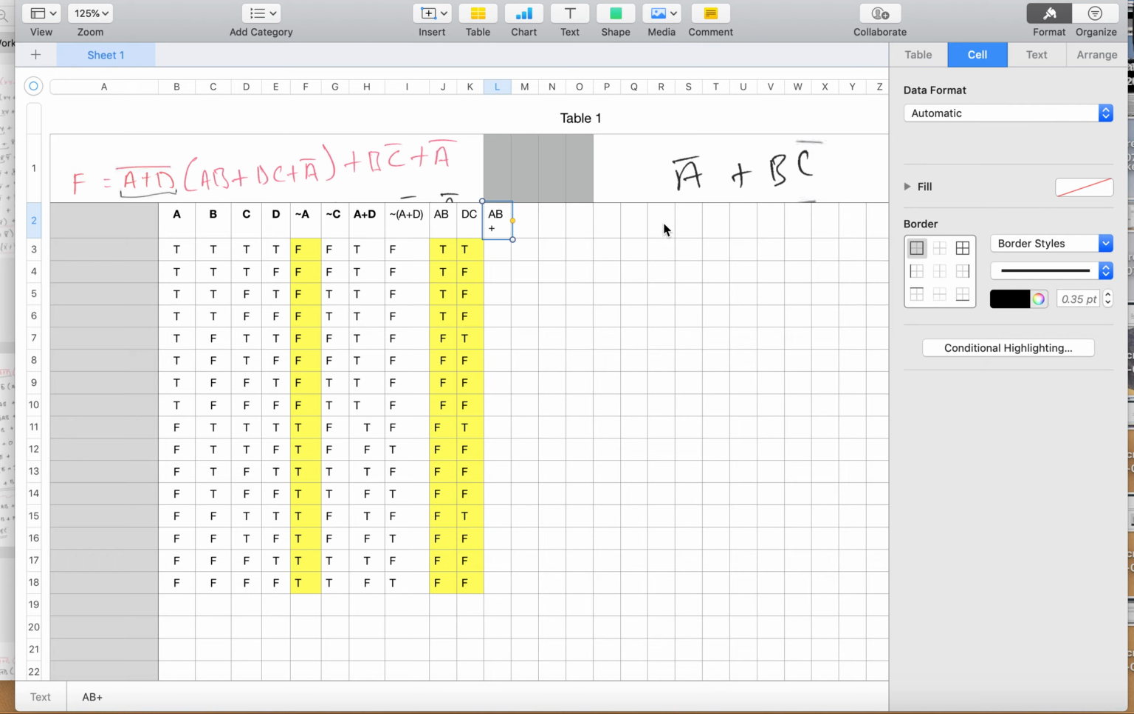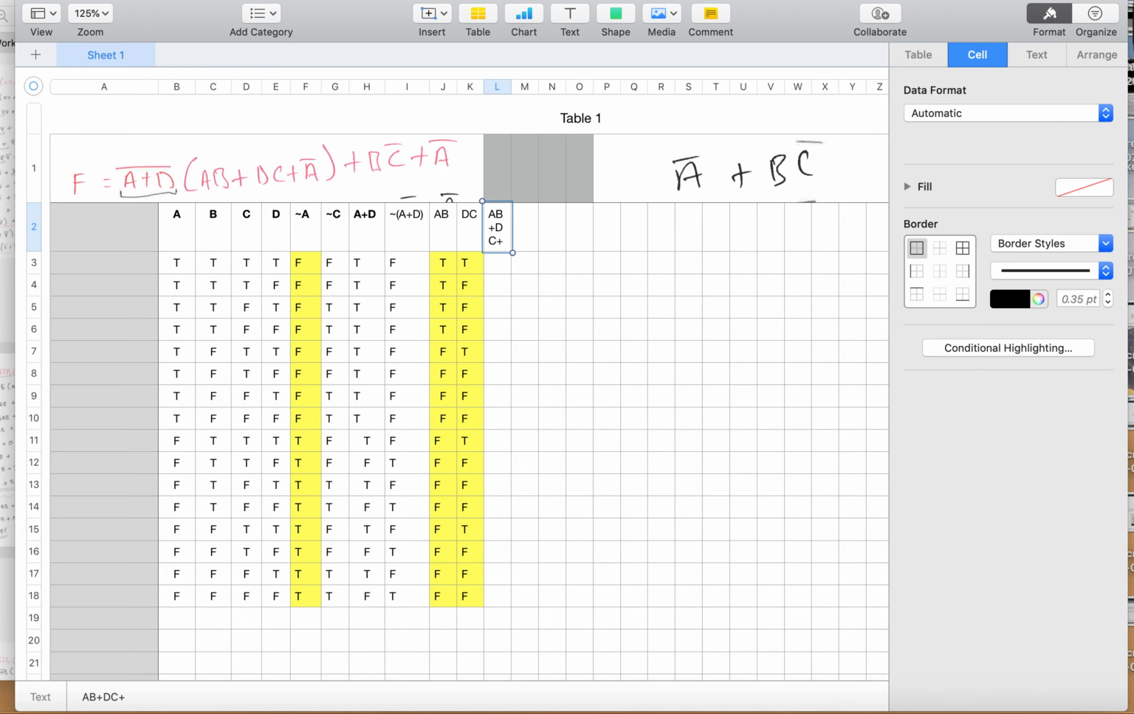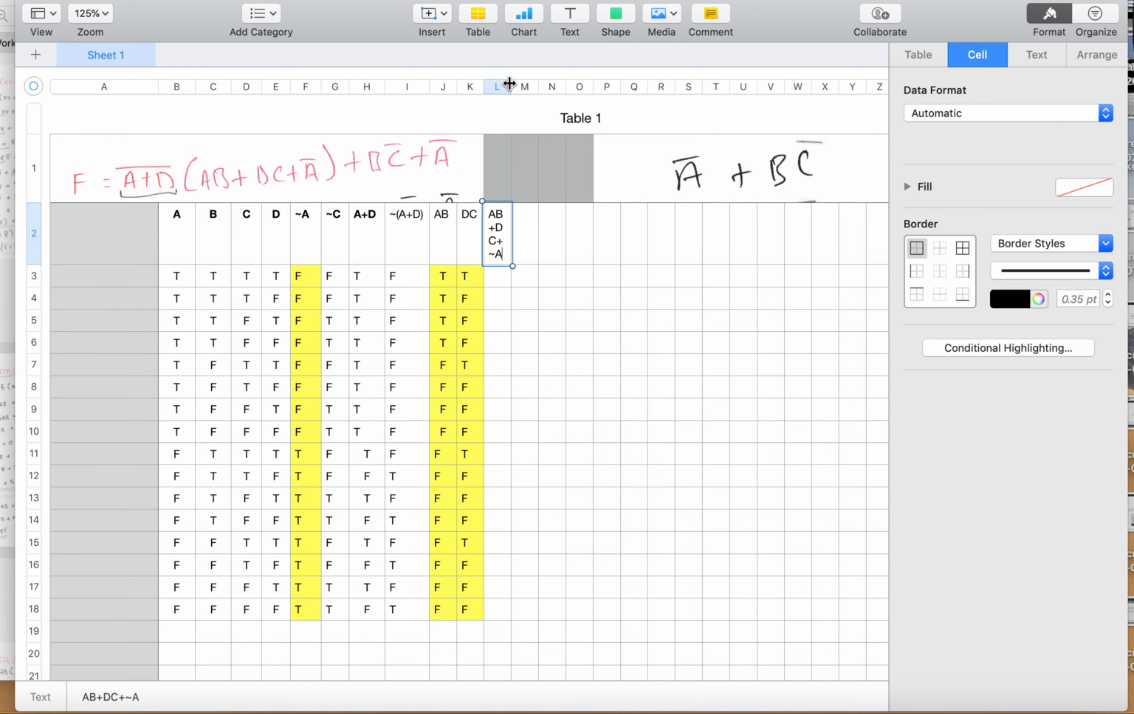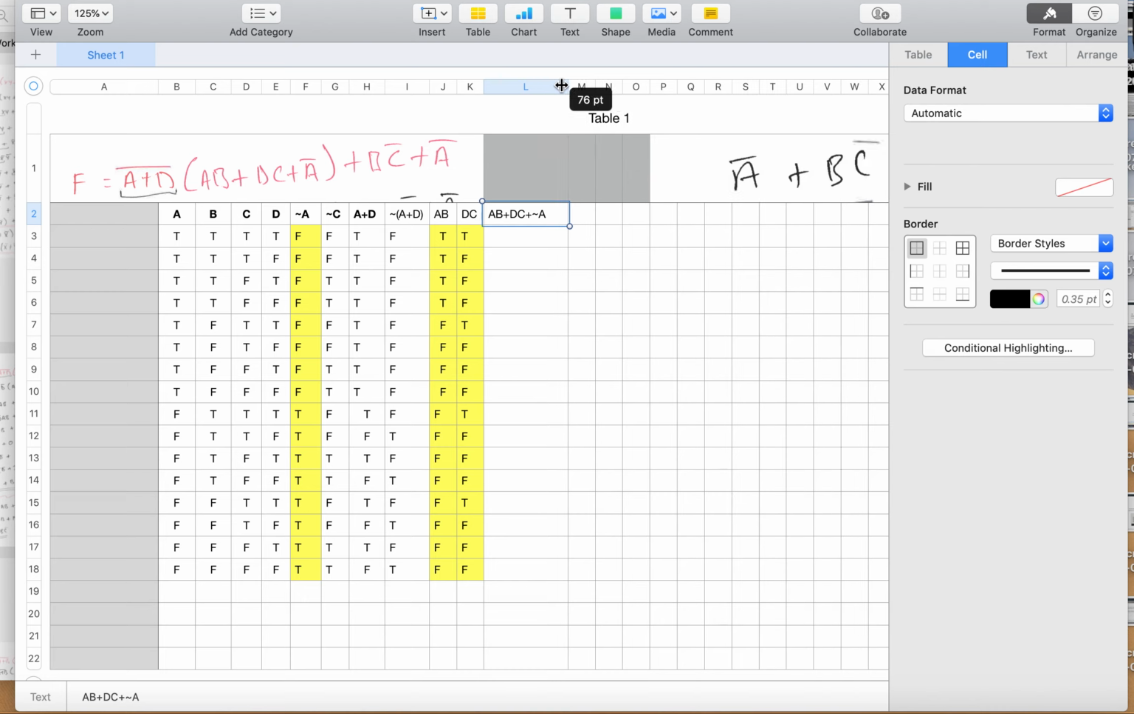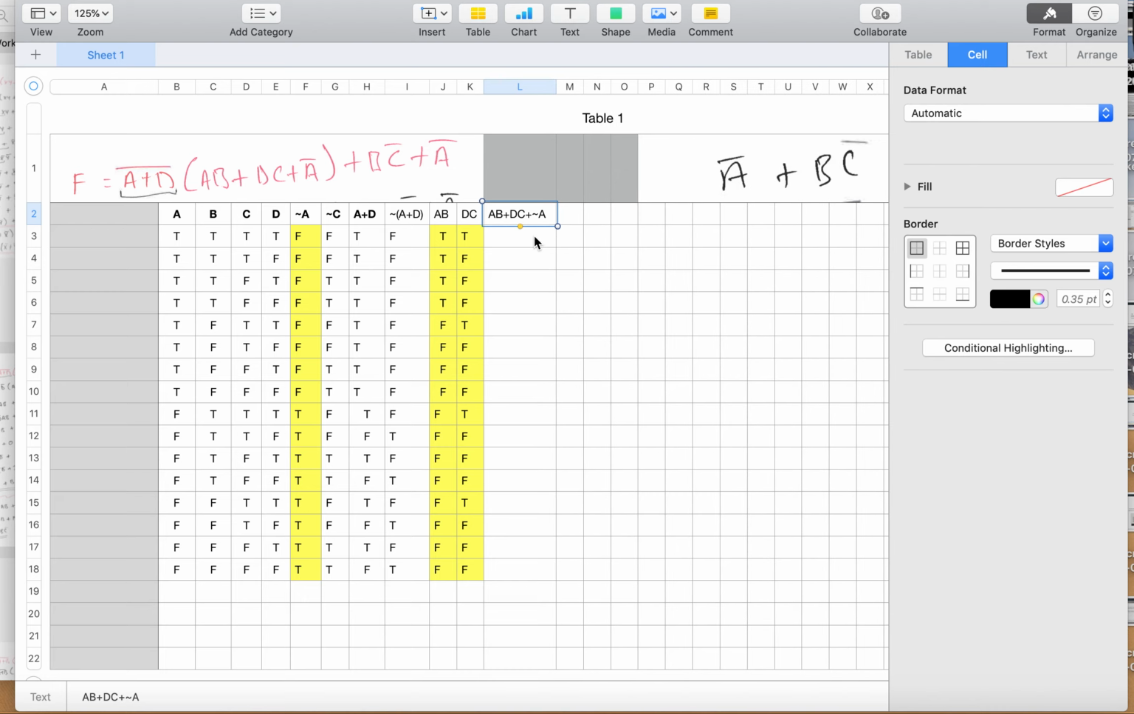It's going to be AB or DC or not A. Now I'm going to extend this out a little bit. So we say AB or DC or not A. All we're doing here is looking for whenever one of these is true, the output is going to be true, because that's how the OR gate works. With not A, the last 8 elements are going to be true. So I simply go true, true, true, true, and so on all the way down.